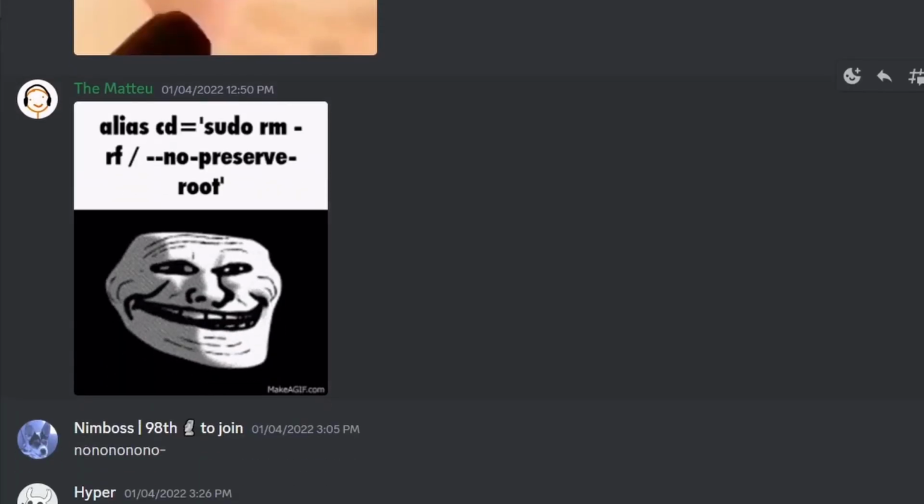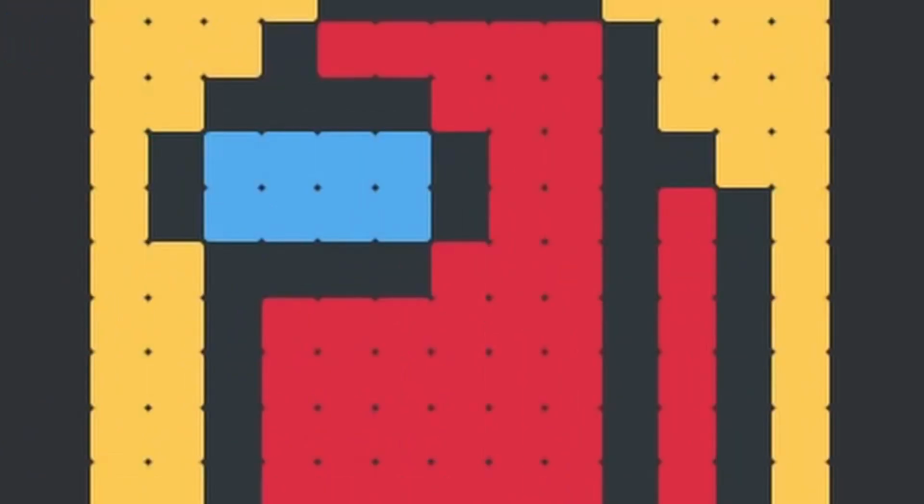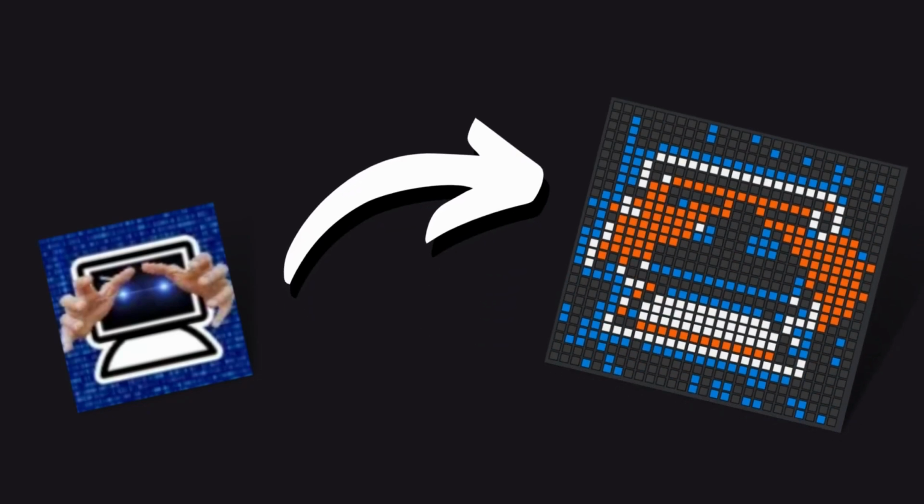So one fine day, I was scrolling through Discord, minding my own business, when bam, I see this. Look at this magnificent piece of art. That got me wondering, why not make a bot that can take any image and turn it into emoji art? So I got to work.